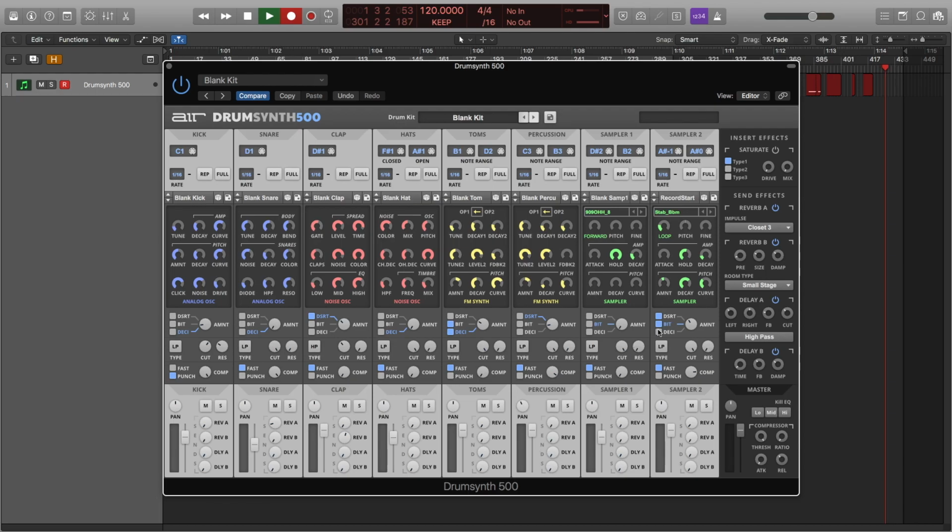Now let's send the percussion to delay A, which is a stereo delay with adjustable times for left and right. These are always synced to project tempo, with a feedback control and a cutoff for controlling the frequencies in your reflections. You can either high pass them or low pass them.